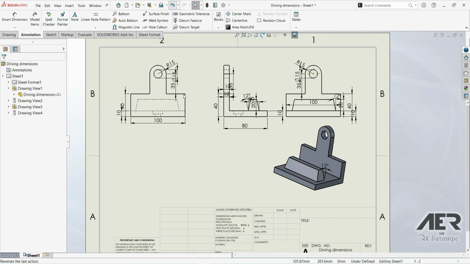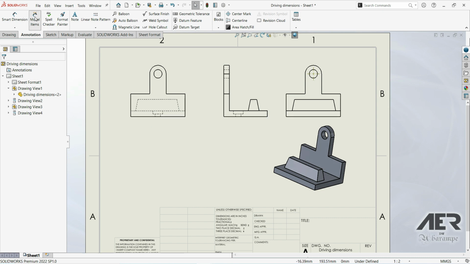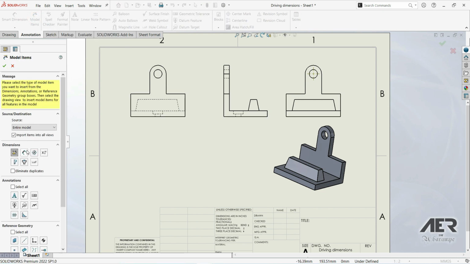Let's go back. Let's go to model items again. Now here under dimension, we also have some other options. We can go with not marked for drawing. So we can check this one, and then all dimensions that are not marked for drawing will appear here. Also here we have instance count, here we have hole callout, here we have hole wizard locations, and so on. And here it is. Here we can check eliminate duplicates.